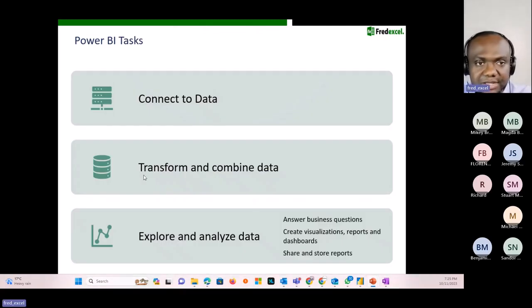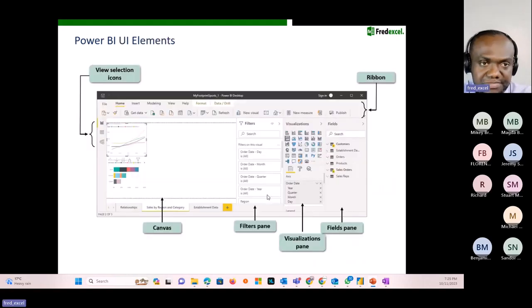I'll just dive into the interface of Power BI. What does it do? Basically, with Power BI, you have to connect to data. So, in our practical example, we'll look at how to really connect to data. We'll look at how to transform and combine data. Then we'll explore and analyze data. In this space, we'll answer business questions, create visualizations, reports and dashboards, and share and store reports.